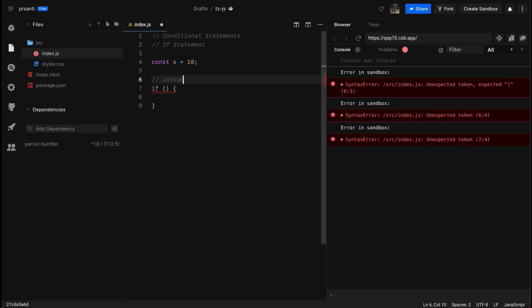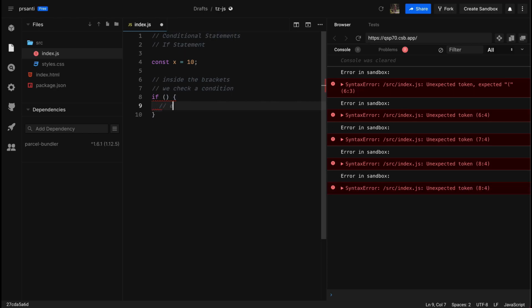Inside the brackets, we check a condition. If it runs true, we execute the block of code.